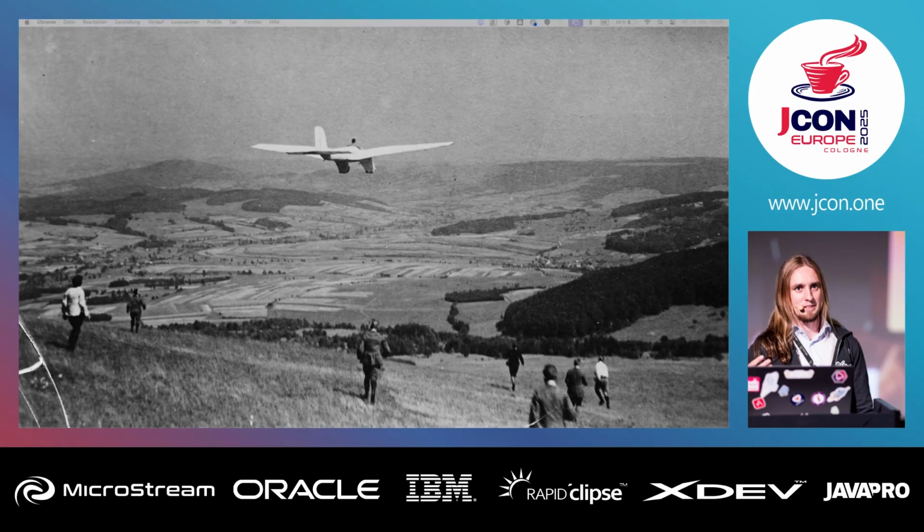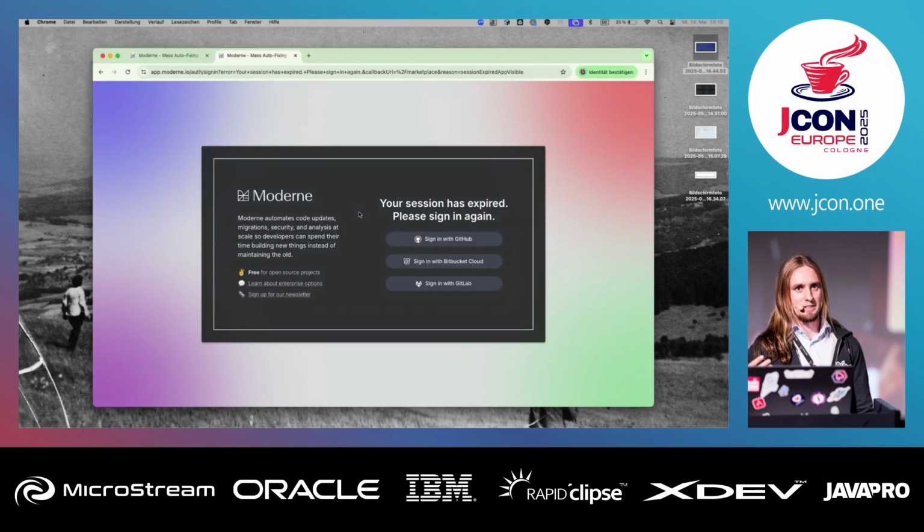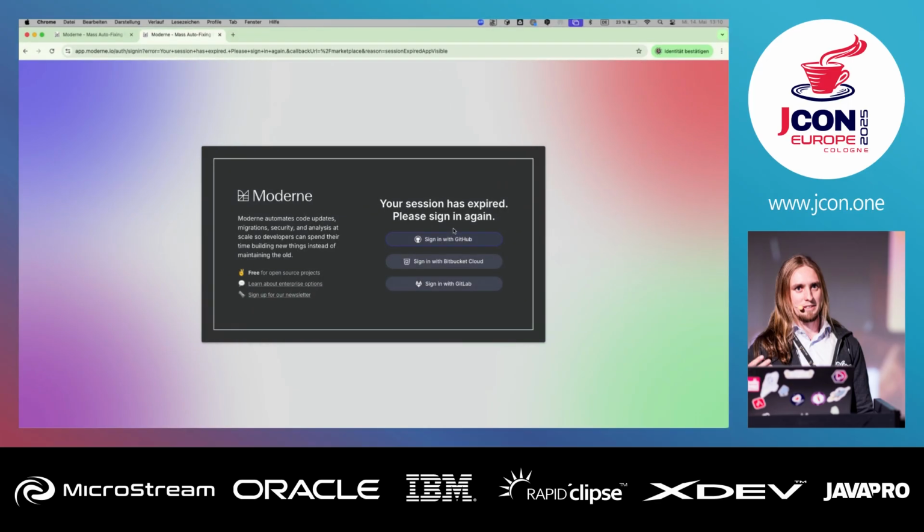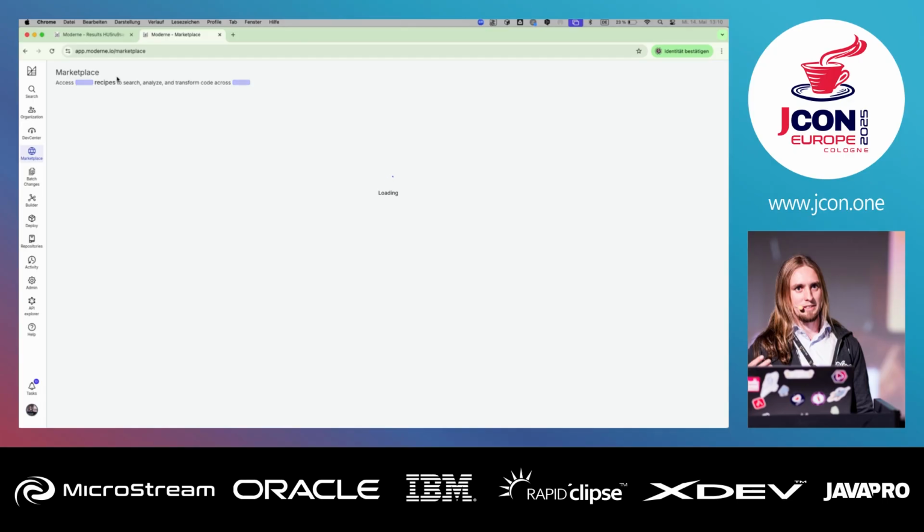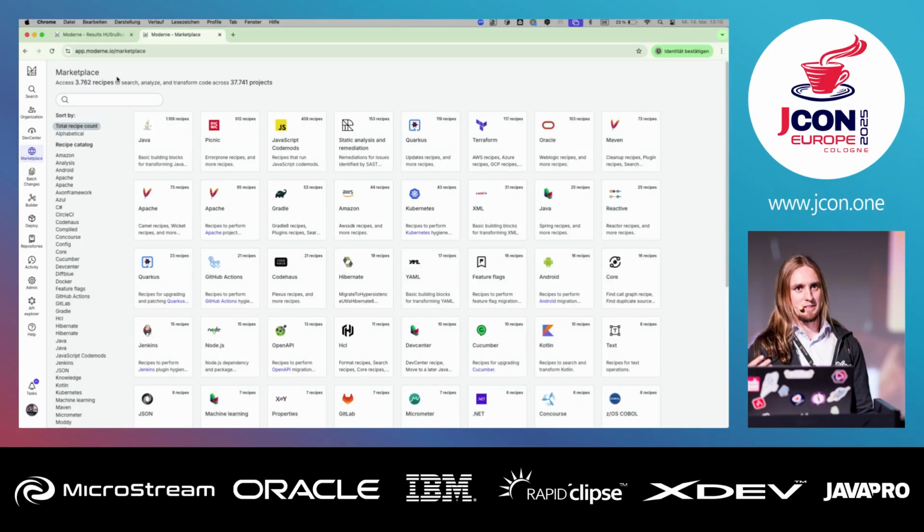Now I want to show you very briefly the modern solution, the solution with which we created all this. This is app.modern.io. This is not only OpenRewrite, this is an enterprise version of OpenRewrite. OpenRewrite is just for one repository. The Moderne products are scaling it and used for migrating whole organizations.